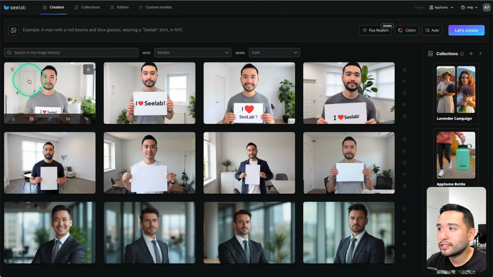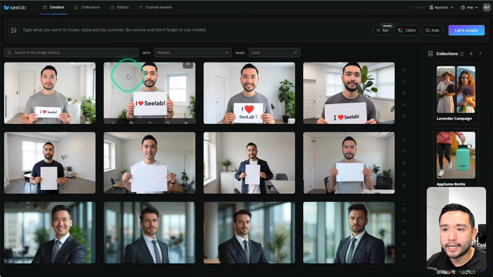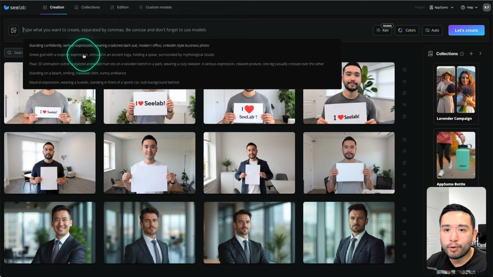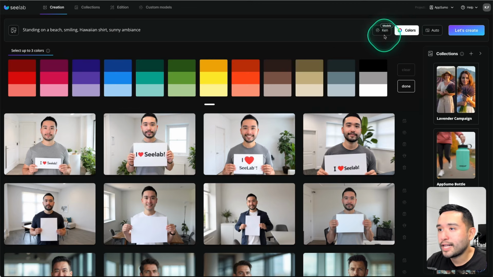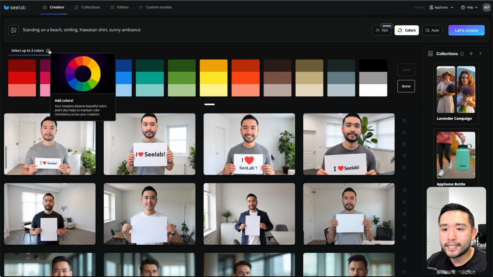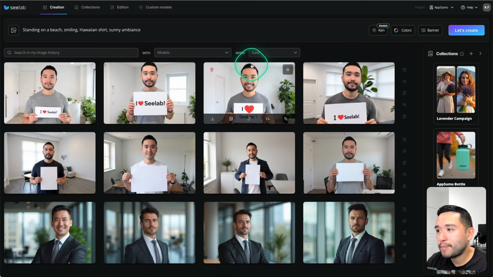Let's select a Flux Realism. I want to use my custom model, so I'm going to click on Ken. And for the prompt, I'm going to say standing on a beach, smiling Hawaiian shirt, sunny ambiance. You can also select colors. So if you want to maintain color consistency across my AI images, we can select these colors to maintain the consistency. And you can also choose between these various dimensions. Let's do 16 by 9. And let's click on Let's Create.